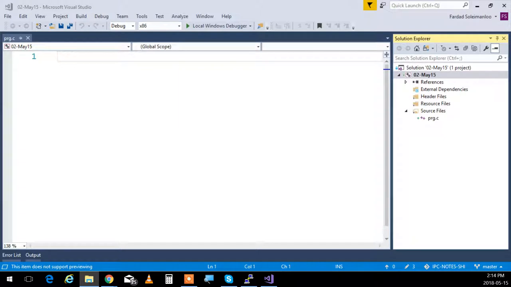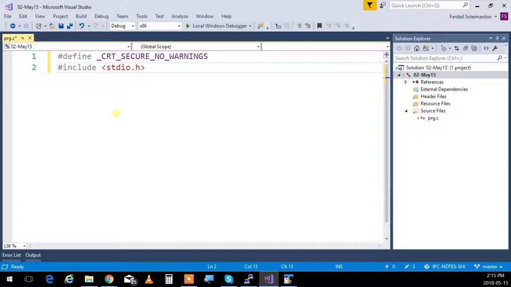Then, to begin writing a C program, you need to do two important things. First, at the top, write define with hashtag at the beginning. Again, when you put a hashtag, a number sign, at the beginning of the line in a C program, it means you are not writing a C program. You are talking to the compiler, telling the compiler to do something before compilation, okay?